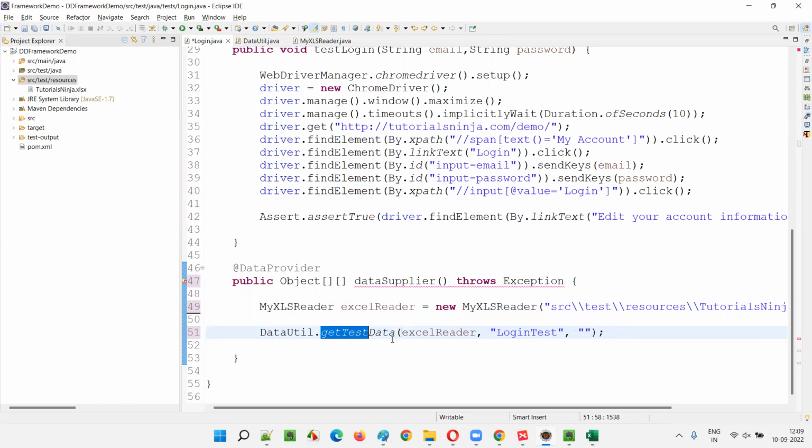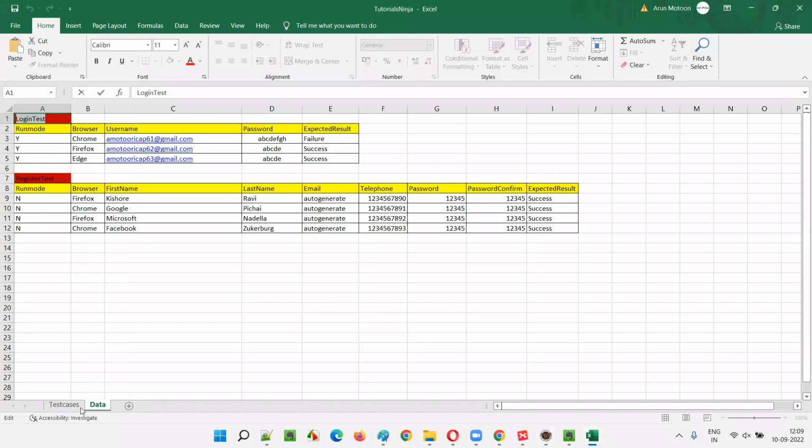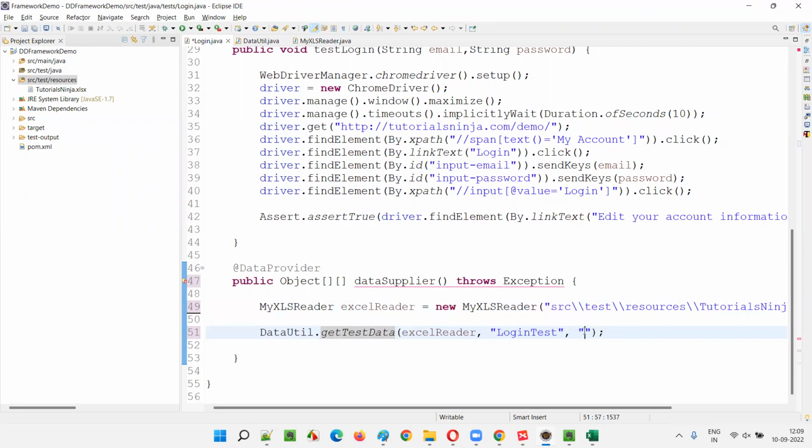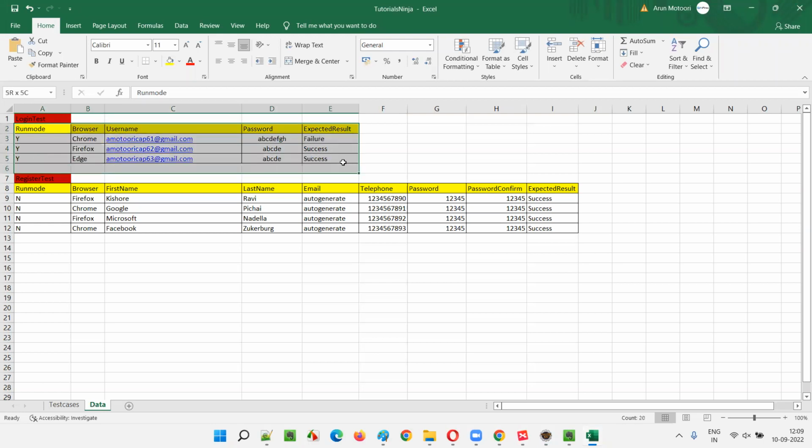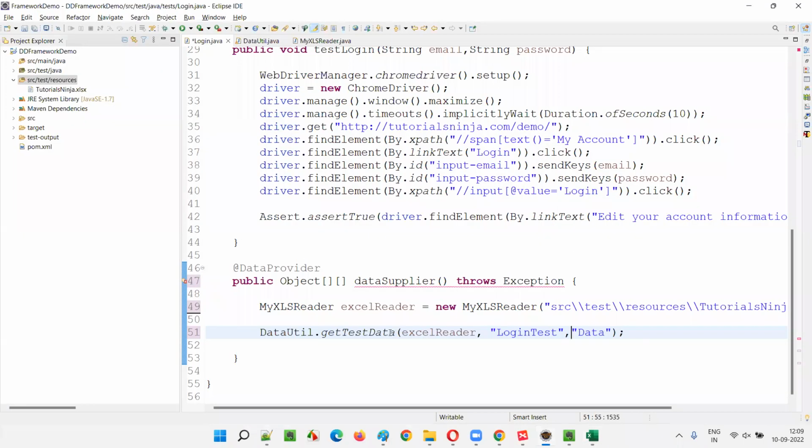So we are going to get the test data from where? From this Excel file, from the data sheet. Here I am going to give data, guys. In the data sheet, there are different tests. Login test is one of them. From the login test, we have to get the test data. Okay, these three sets of test data, whose run mode is set to Y, should be retrieved by this get test data method.